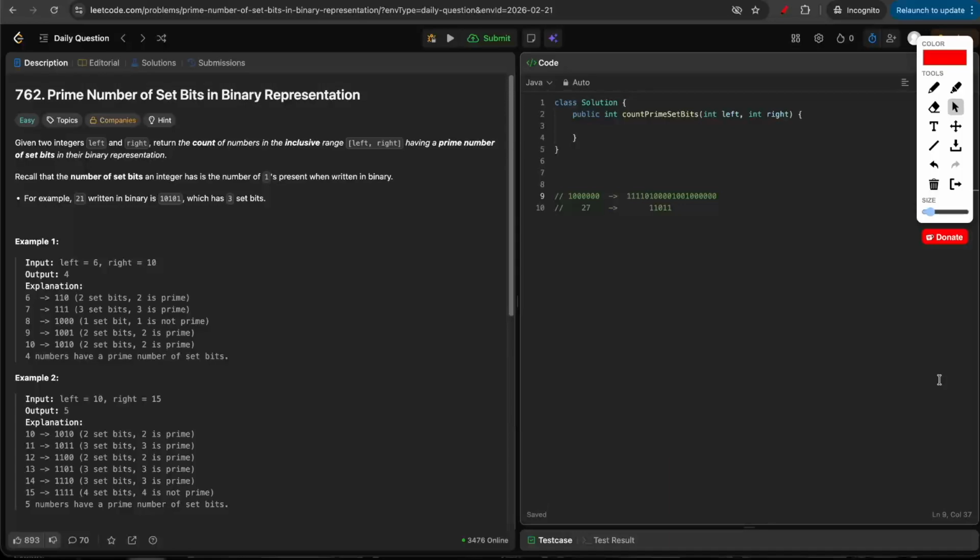Now let's go to the approach. So to solve this problem, you just have to iterate from left to right, iterate on all the numbers in this range. And for each number, first you have to count the number of set bits in the number. So suppose our number is 10. This is the binary representation of 10.